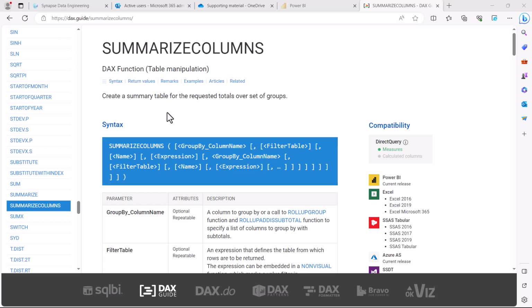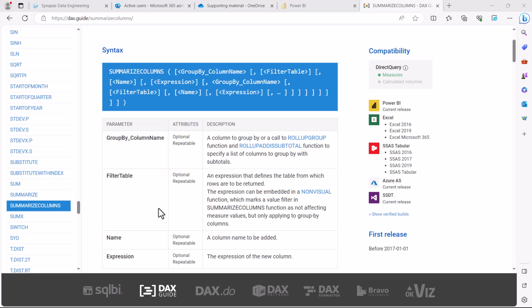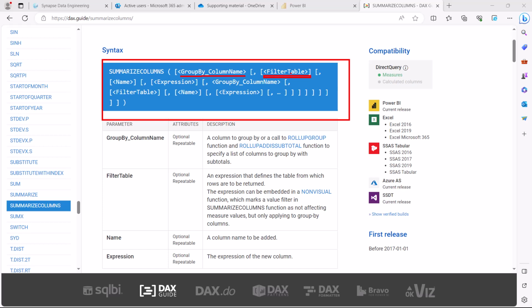So let's try and dissect what is the syntax of this particular function. If you have a look at this syntax, primarily there are three areas. The first area is shown here by the group by column name. So you can put the names of the columns inside the data model on which you want to do the group by. There could be one column or there could be multiple columns. Then there is the second section which says filter table. Filter table actually represents expressions that can be used to filter the column. So if you want to perform any filtering on the columns, you can even have the filter expressions to do that. So these are optional entries.